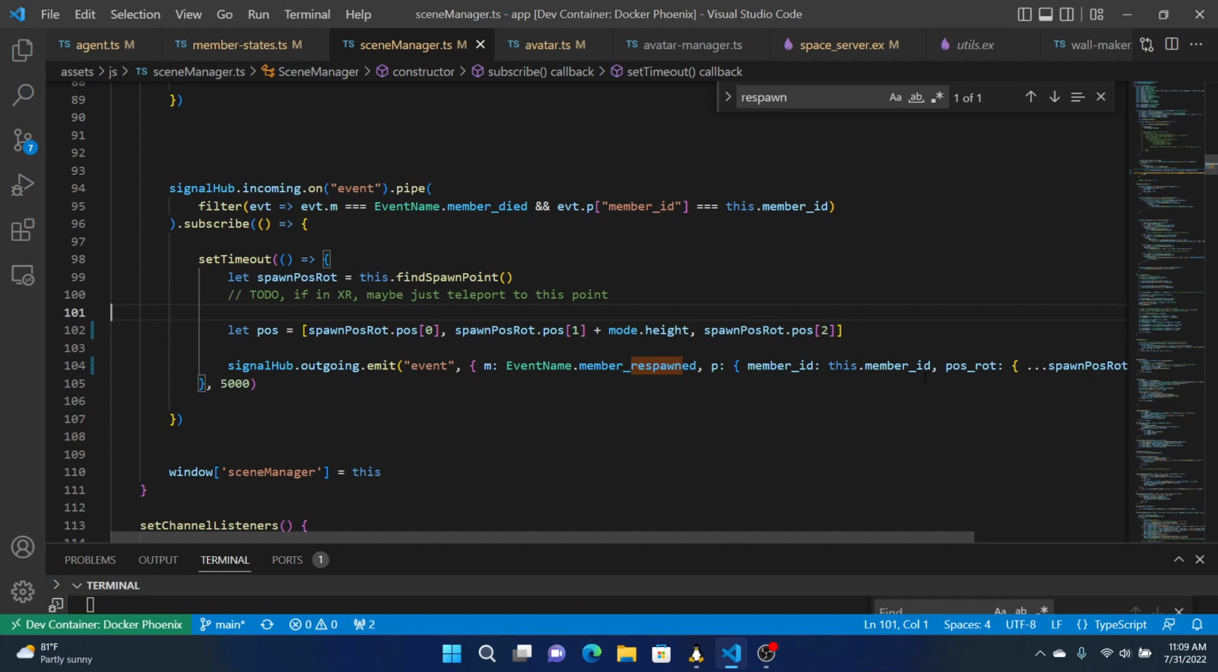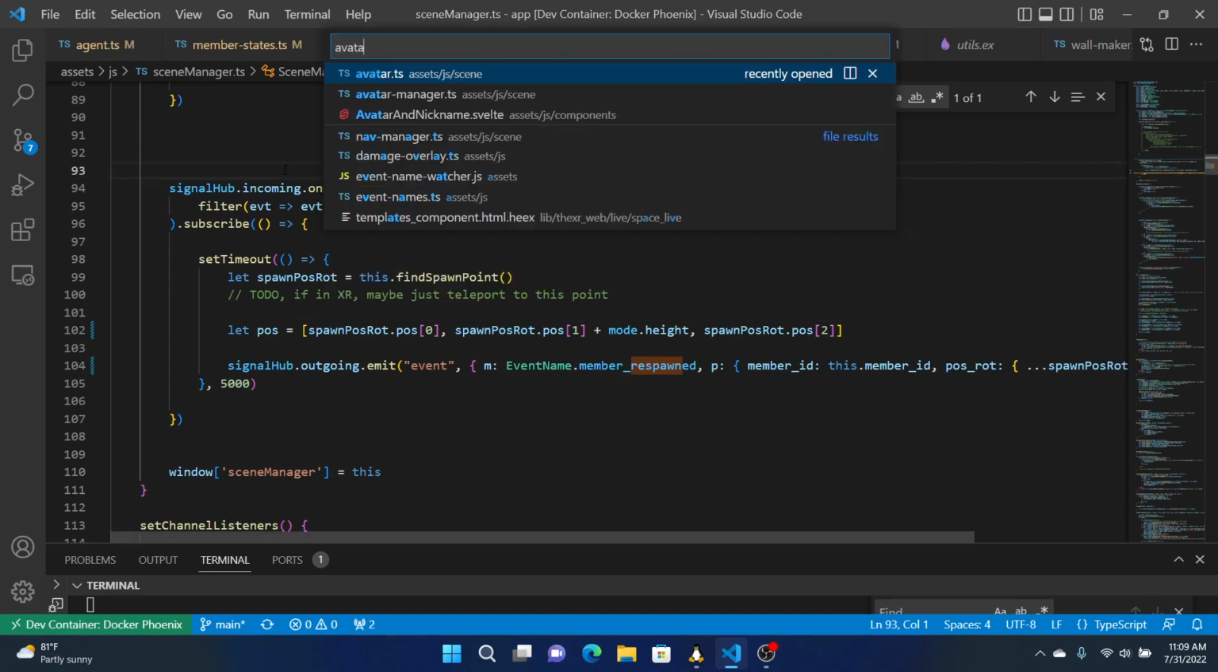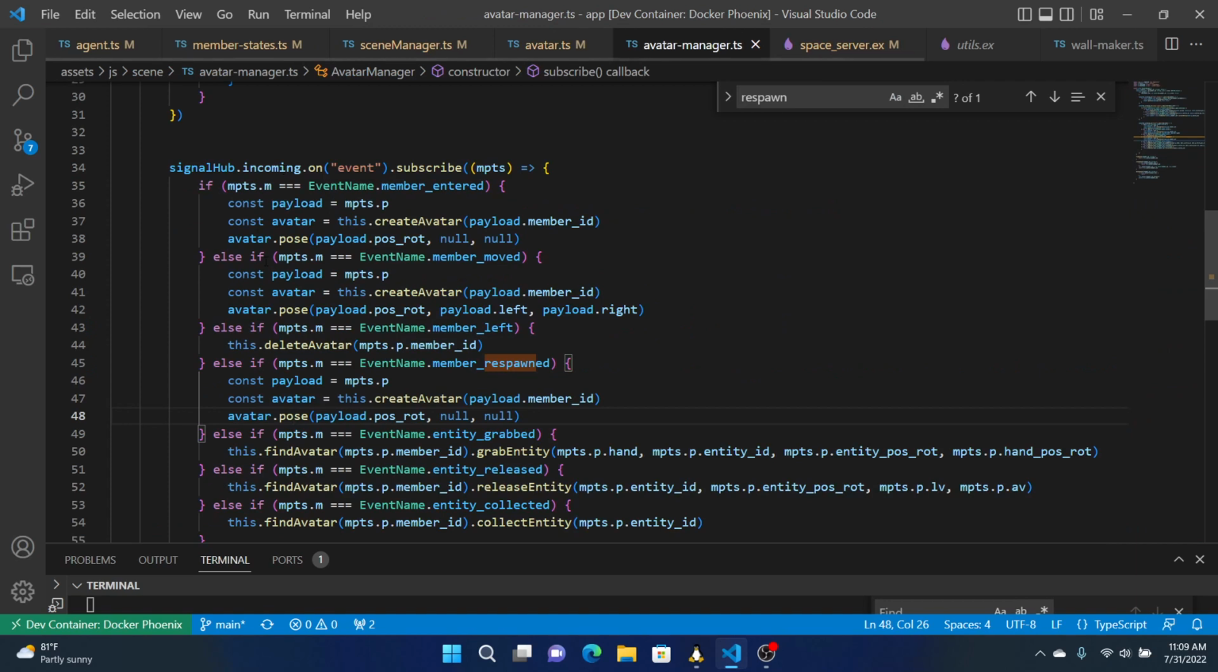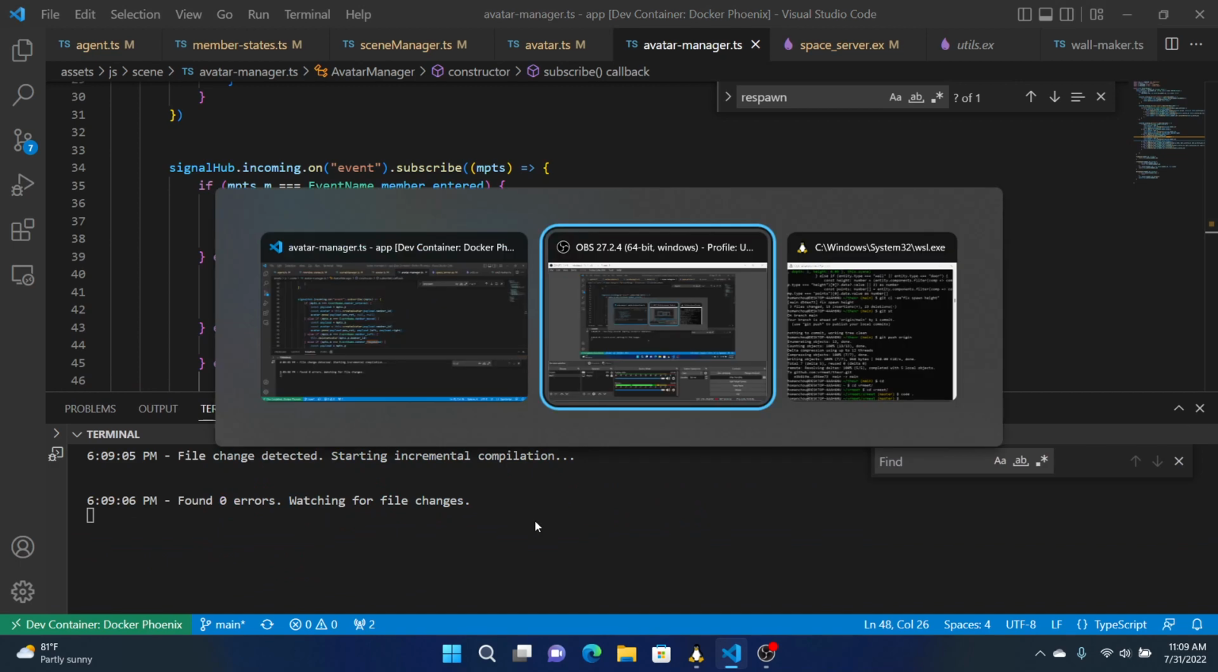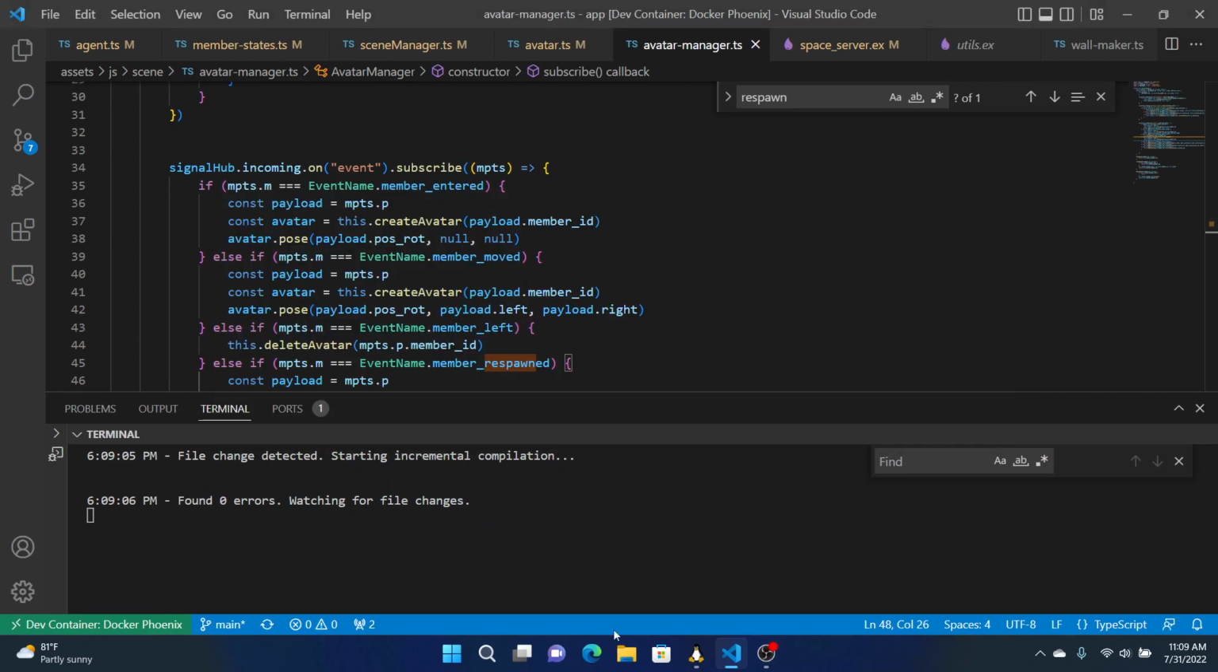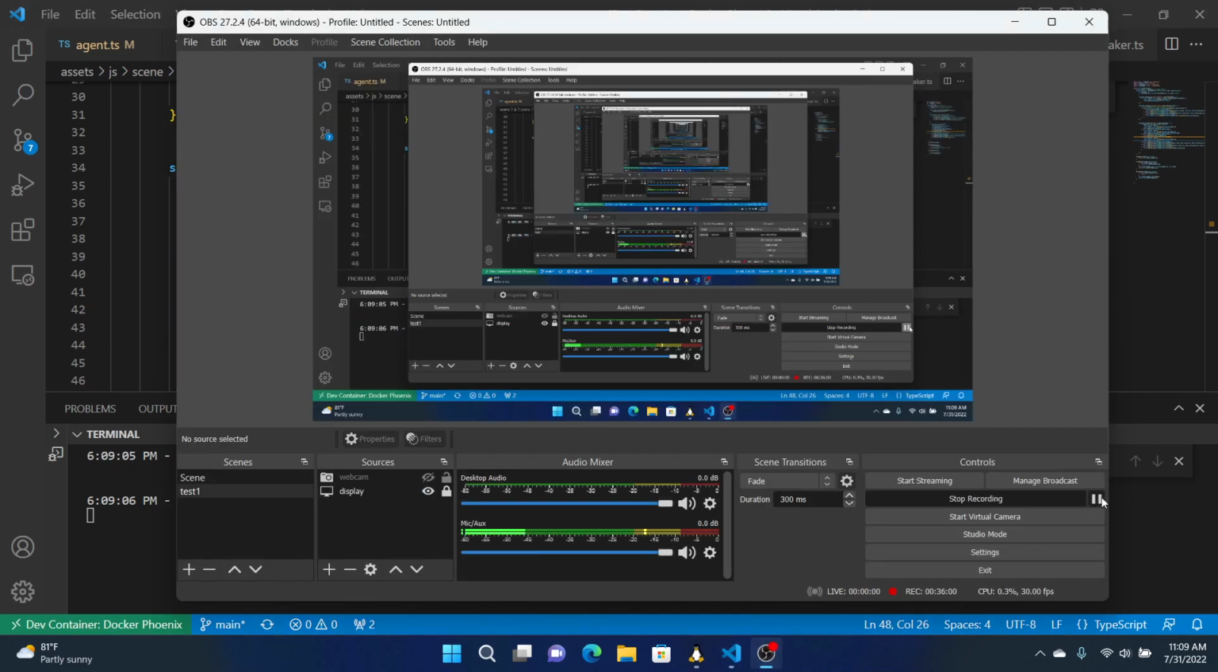So we're emitting that the member respond to everyone, and then we're listening in Avatar Manager that a respawn happened, and then posing them according to this pose rot. Now let's just check to see if this works. Pause here.